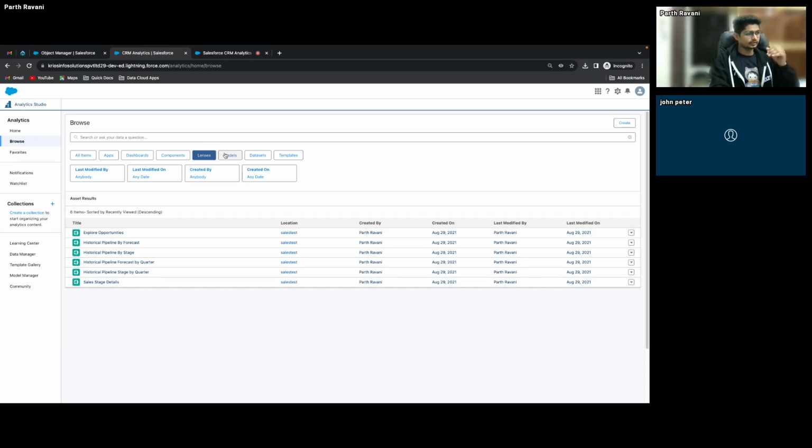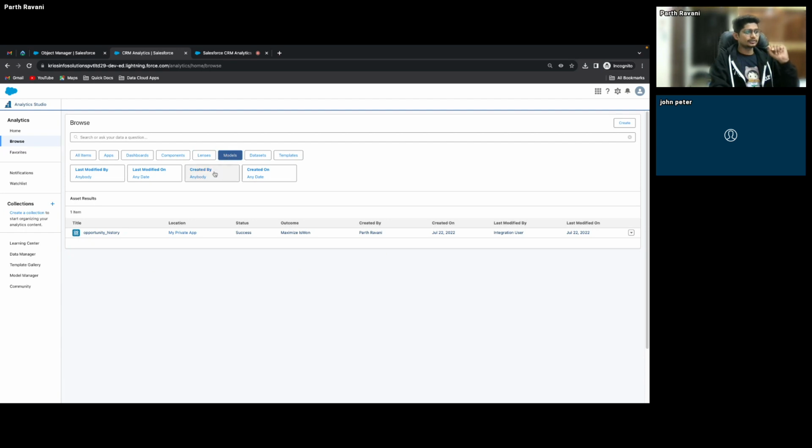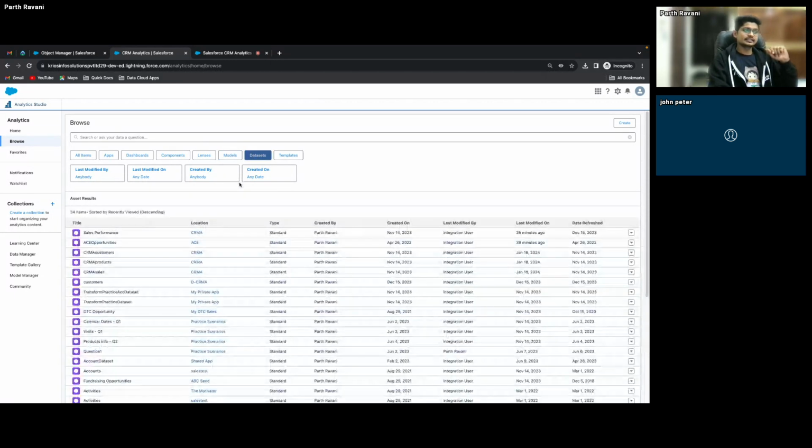Then we go for models. We are going to skip this one for this session. We will definitely go for this one in our future sessions. This is data set. So data sets are, again, as I mentioned, the input source over which we are going to create dashboards, and we can create data sets through multiple ways, and we are going to go through them.